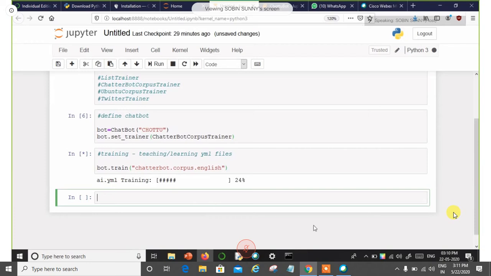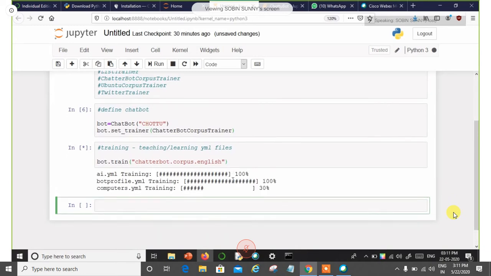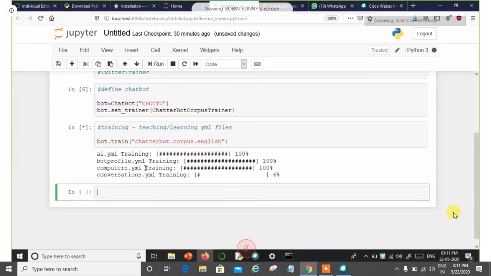You can see the first file was ai.yml. Now it started training on the first YML file, AI. After completing this to 100%, now it's learning about AI. There is a YML file AI, and there is some kind of conversation inside that. Now it's learning everything. Once it has learned AI, it started with the next YML file, that is bot profile. After learning that, it started learning the computers YML file, and it goes on. It learns all the YML files available there.